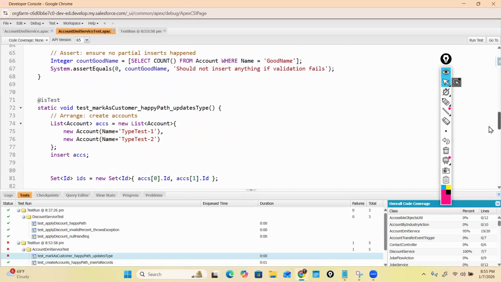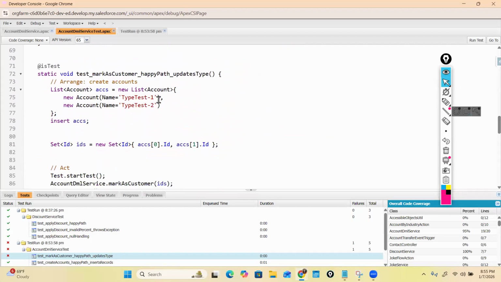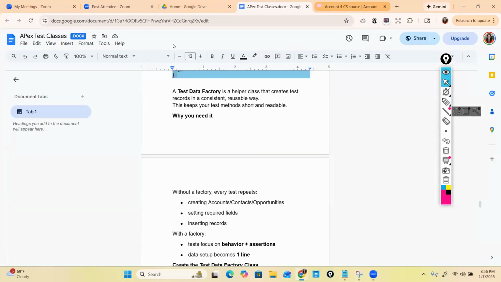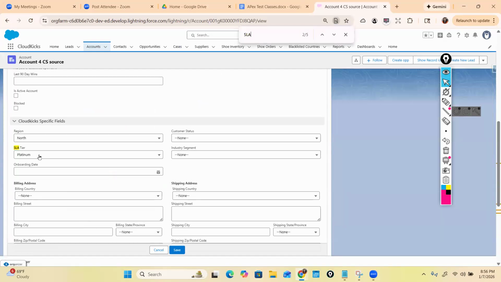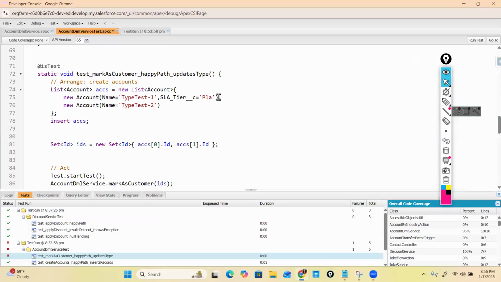Can anybody explain to me what happened? Deepika, there must be some validation. Yes, that's the one. We are changing the customer direct and the SLA tier equals, what should be the SLA tier? There is a validation, and I know what the validation is. Okay, platinum. Let's put platinum in here.